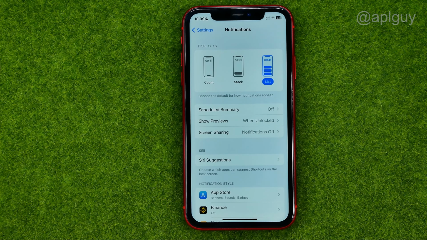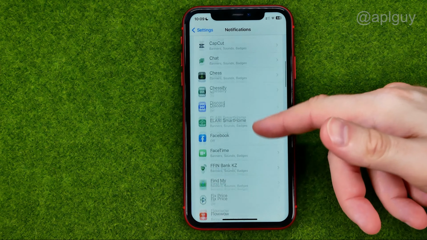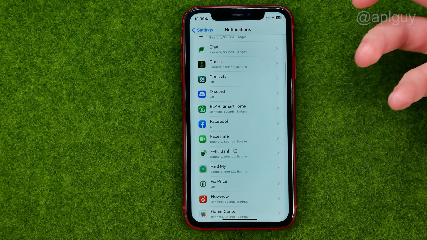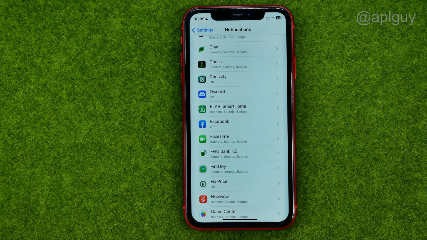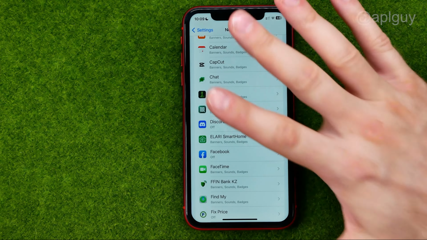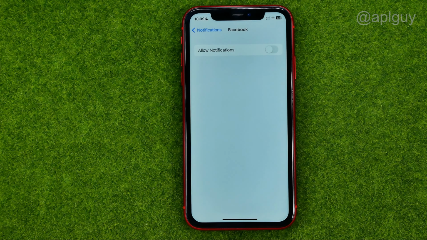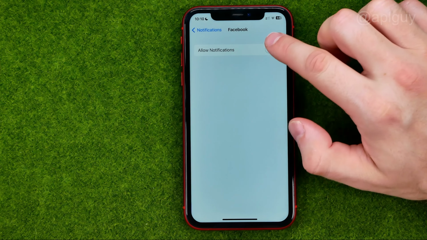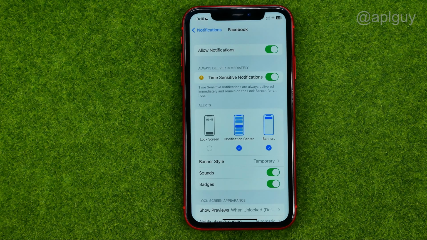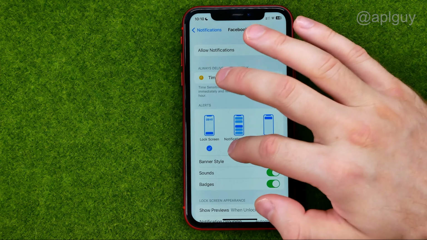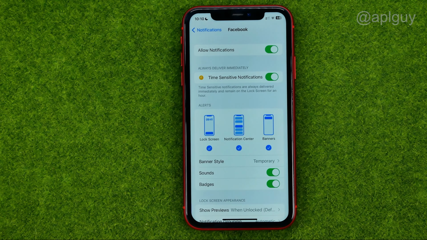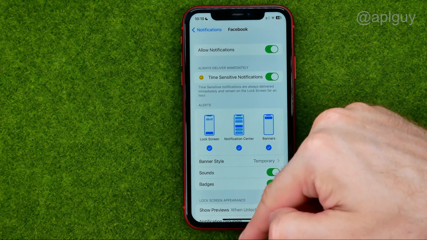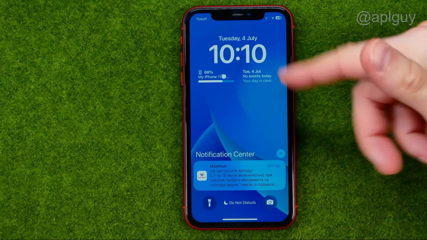And then if you are not getting notifications from a particular app, let's say I'm not getting notifications from Facebook, we need to find Facebook here, just like that, and probably notifications are just turned off, like in my case. So I can just tap at that switcher to turn them on, and then also I can configure these settings. That's how you can easily configure notifications and find them on your iPhone.